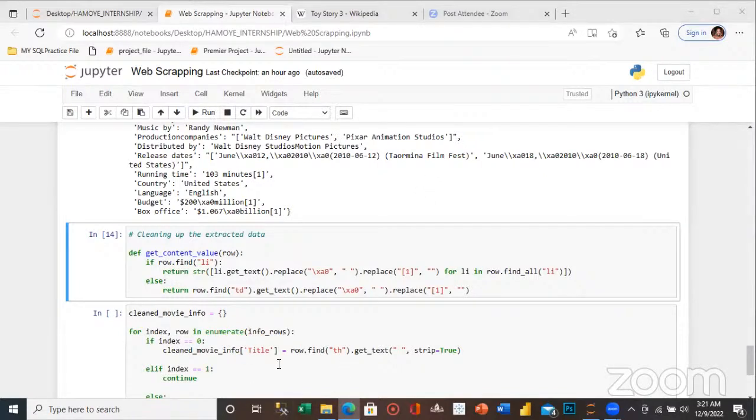So what we need to do to remove that, when you come to get_text, you say strip equals true. This function will help us create a space in this production companies component. So I think we have found this.